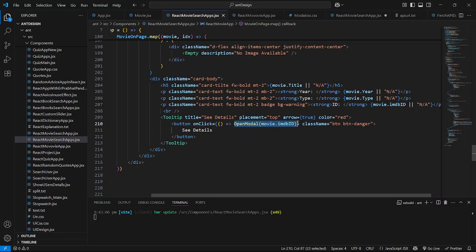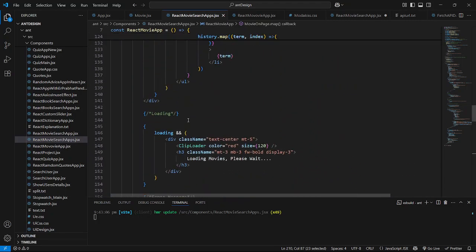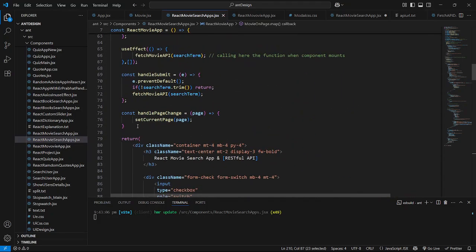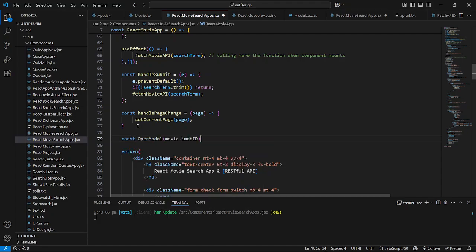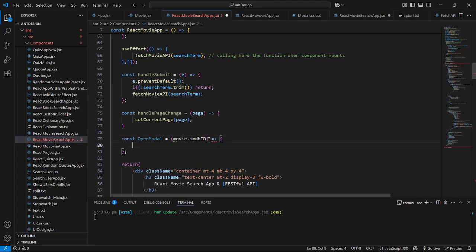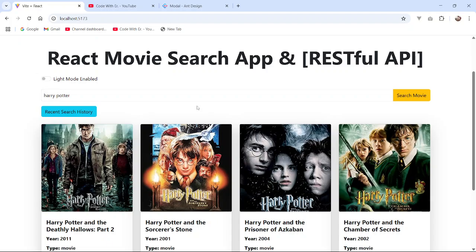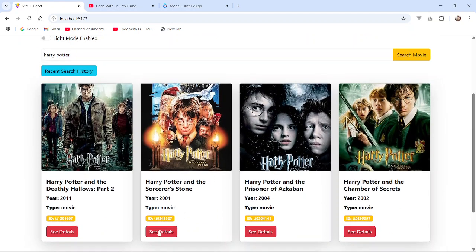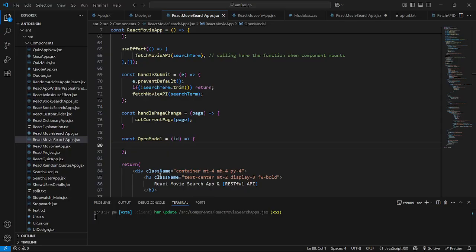So copy this method name from here, and now we have to define it, otherwise it will give an issue. So const, paste it here, equal to, and I'll use the arrow function. So now we will just say id, because this is the only id. Inside this openModal method we have to define a few things. So now there is no issue at all. We will open a modal whenever we click the See Details button.